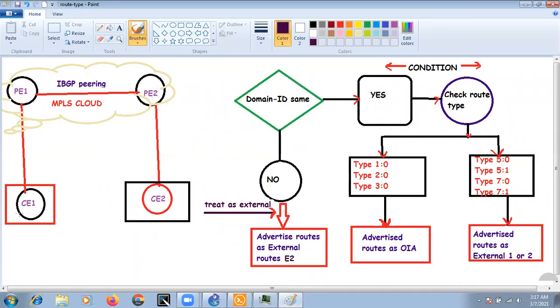In the diagram, on the left-hand side, we have CE1 and CE2, and we have the provider edge routers PE1 and PE2. If we advertise some route from here, remember that we are working with OSPF. Let's say we are using area 0 here, and the same area 0 here.